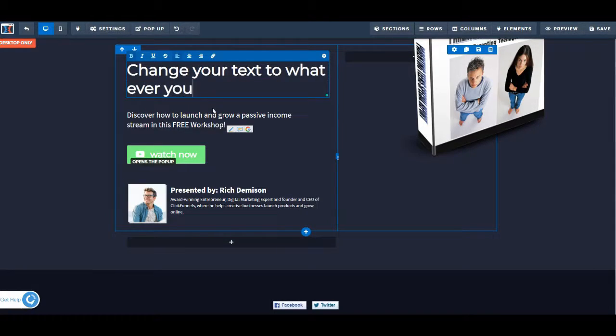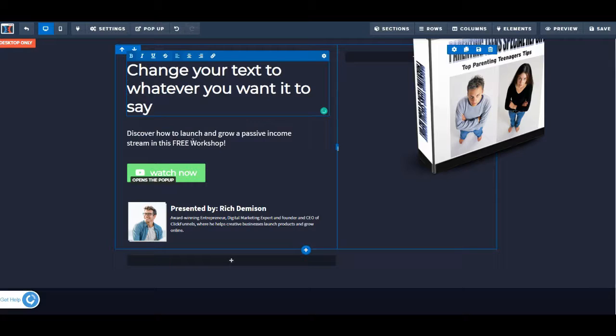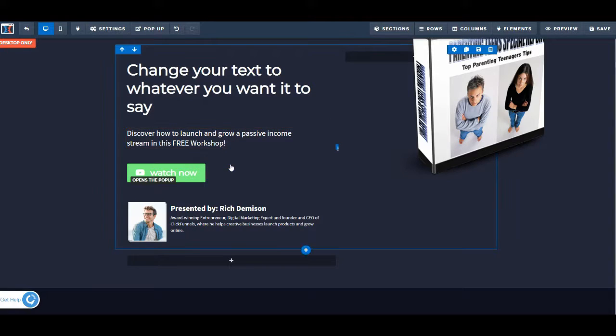To whatever you want it. And then if you wanted to say add another row, it's just super easy. Just add another element.